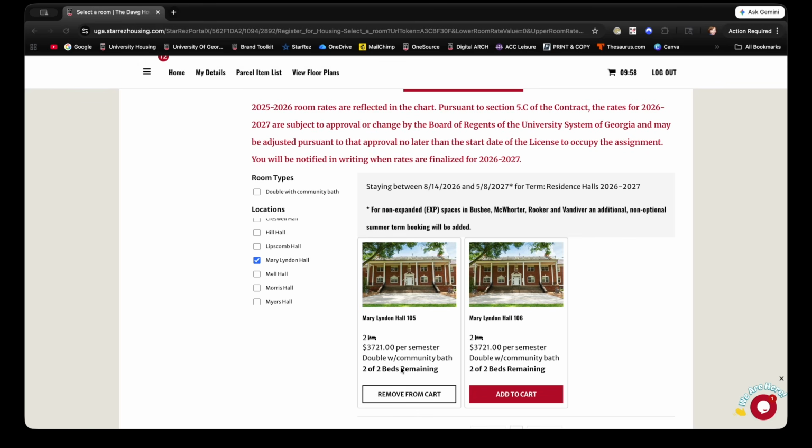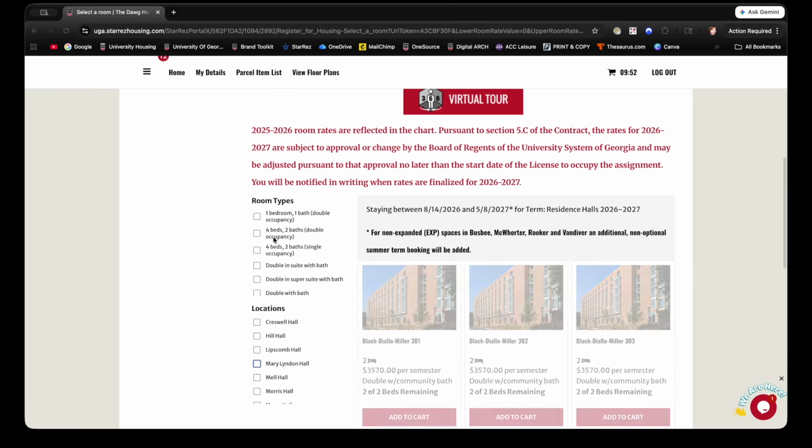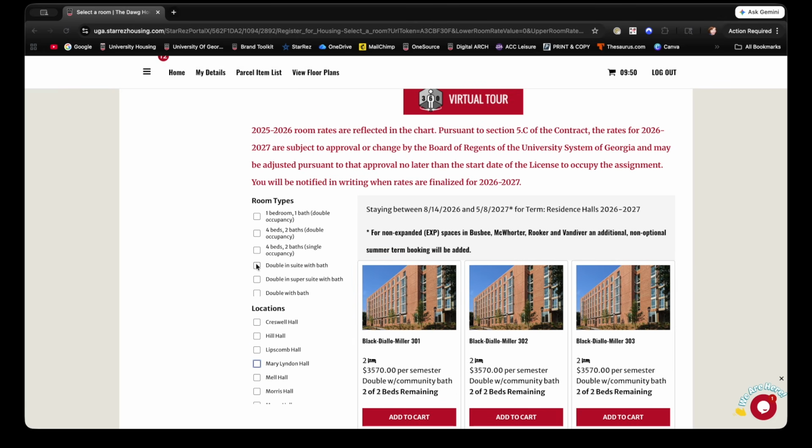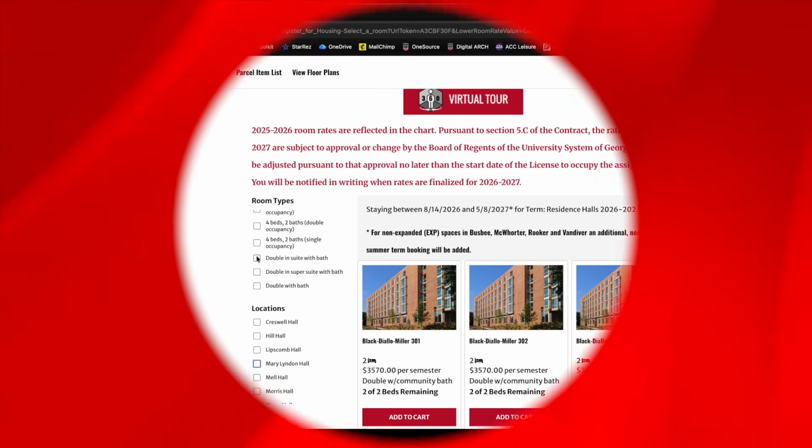Pay attention to the availability in each room. For example, here it shows 2 of 2 beds remaining, which means this is a double occupancy room and both spaces are still available. You'll have 10 minutes to check out once you add a room to your cart, and you can have up to 2 rooms in your cart at a time.